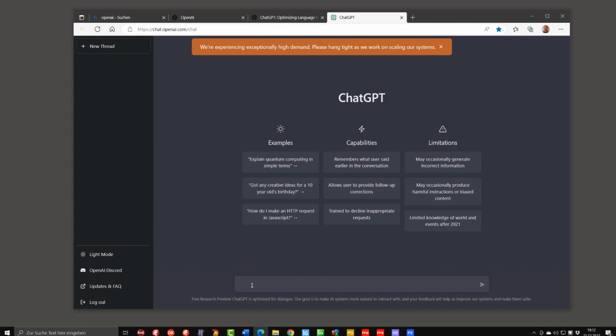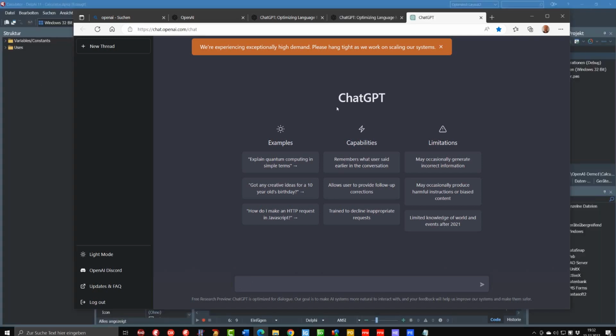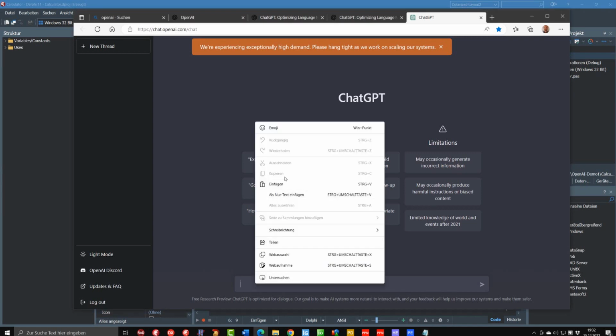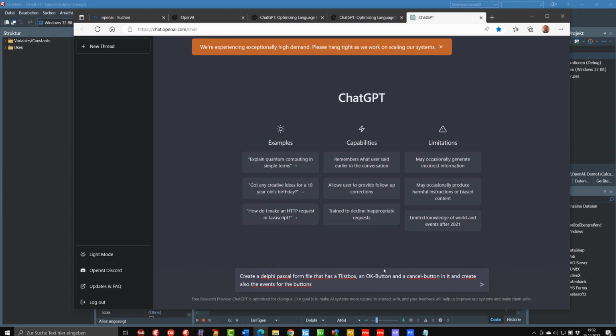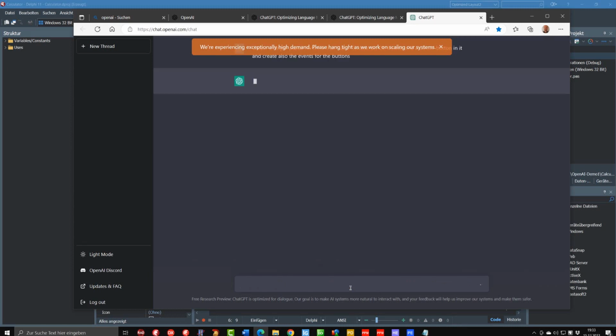My goal is to get a form file with a list in it and two buttons, and the AI shall create this. So I've prepared a sentence and insert it here: Create a Delphi Pascal form file that has a list box, an OK button and a cancel button in it, and create also the events for the buttons. So let's see what will happen.